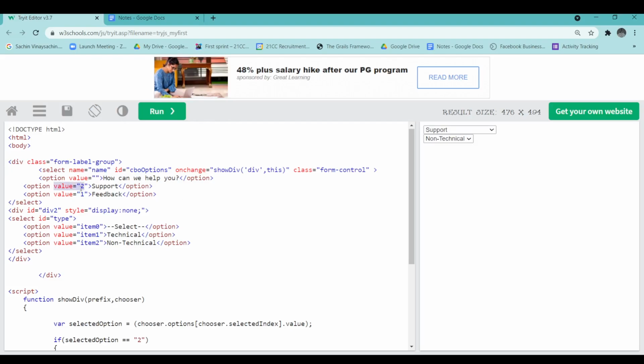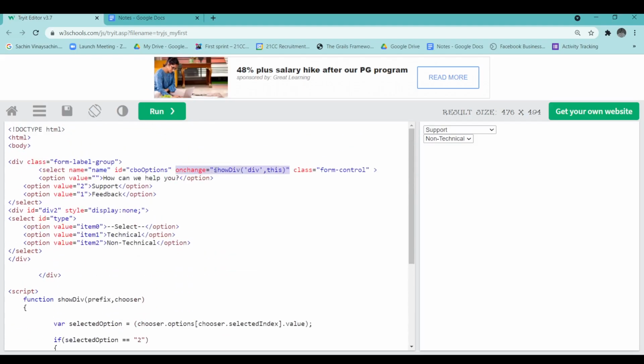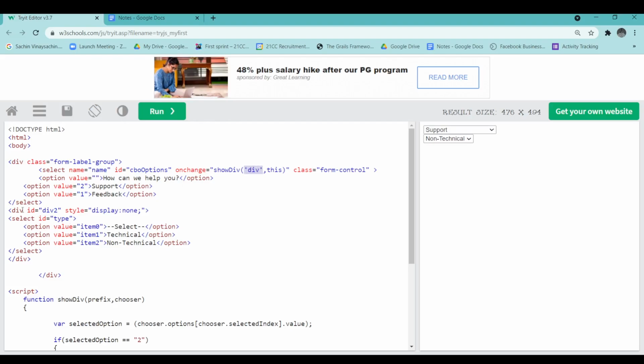If you change the value, as you click and change it, like if I go from 'how can I help you' to support, then it calls a function, which is onchange. Once the function is called on change, it goes to the function showDiv, and what it's taking is the div. Which div? This div, with the id div. Now we will get the values, 1 and 2. The values would be saved and sent through this.